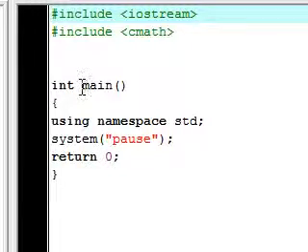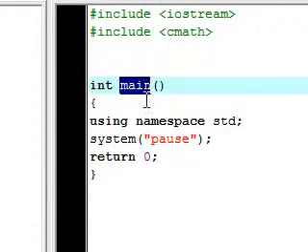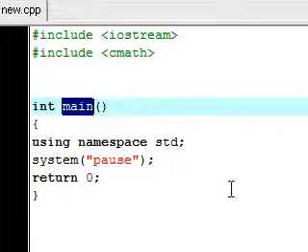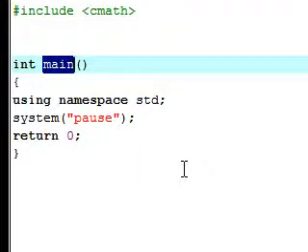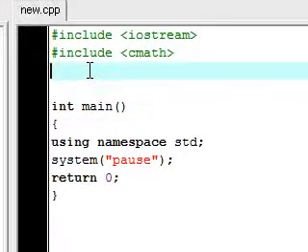Now as you can see in this first function we have here, all we have is a basic function that we need in every C++ program, but what if we want to make our own function? Well, that's what I'm going to be teaching you guys how to do today, and it's really easy and one of the most useful things that we can learn, so pay attention and I'll teach you.